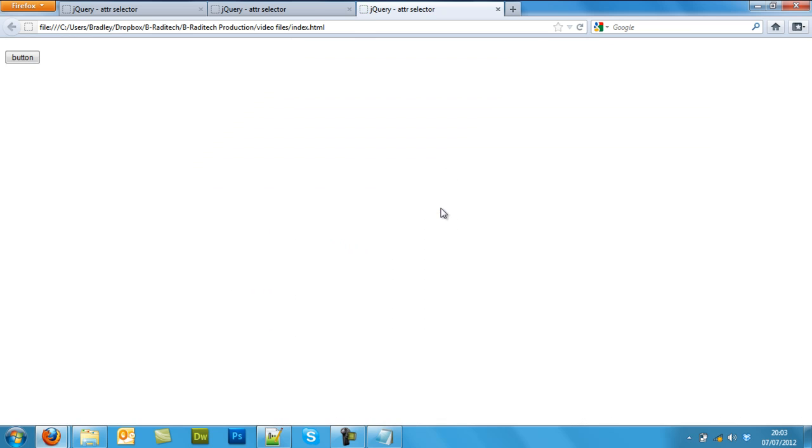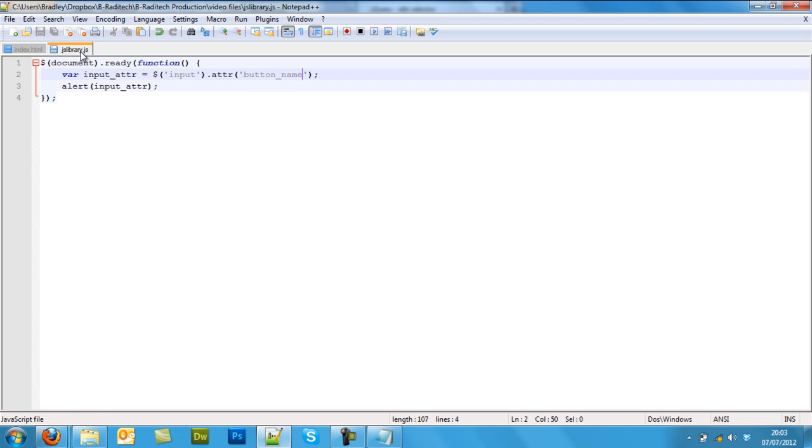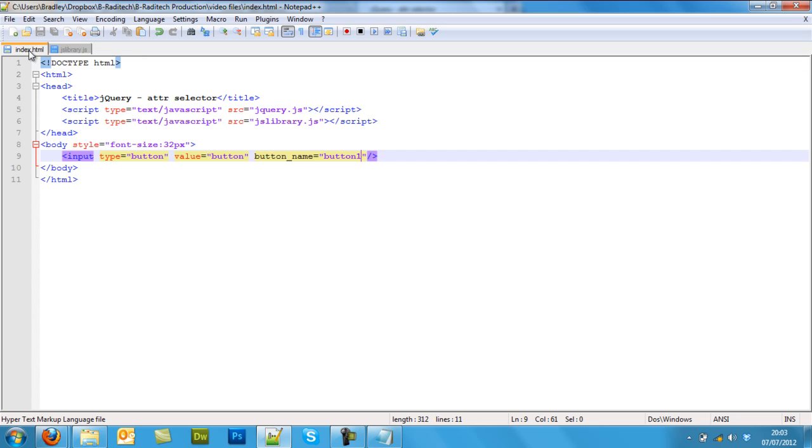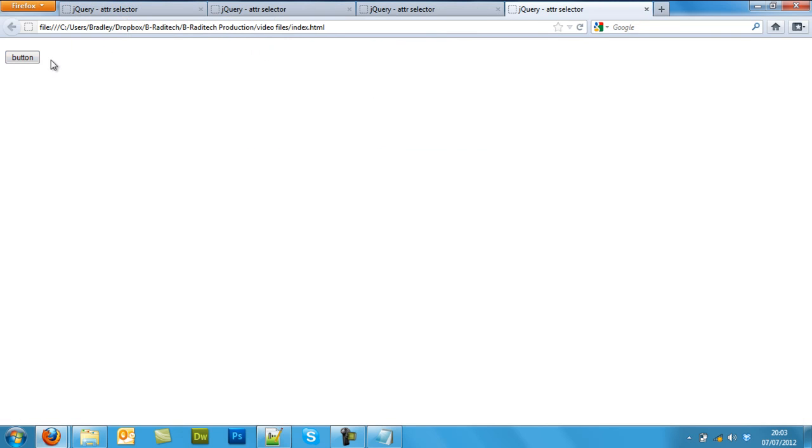We can also set attributes by using the attribute selector. So if I go into our JS library, I'll just get rid of the alert, and I'll just run index quickly. So as you can see, the button's value is button, but if we click it, we want to change the button's value to you have clicked.